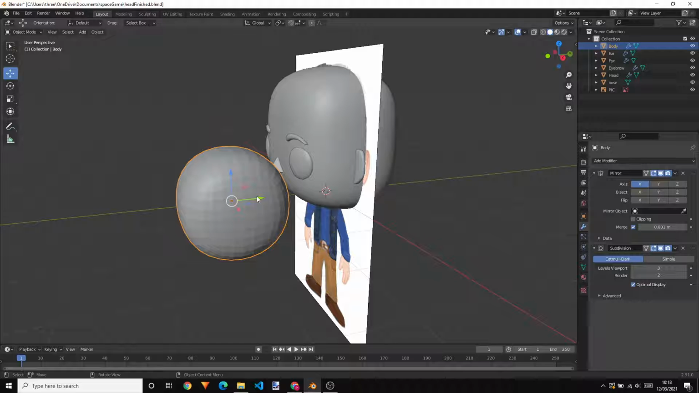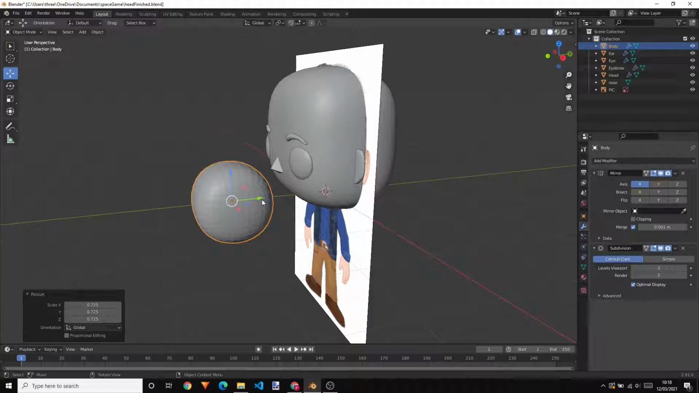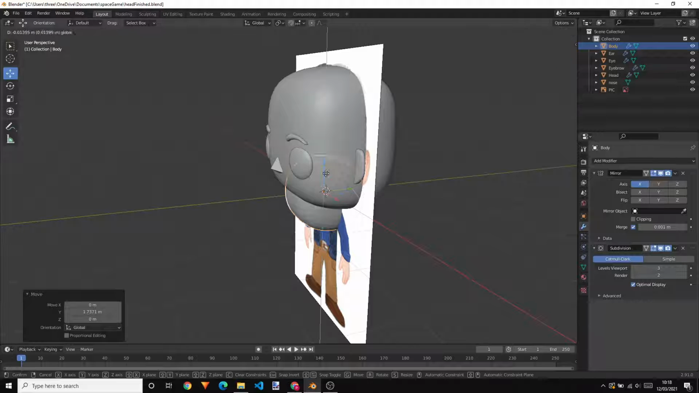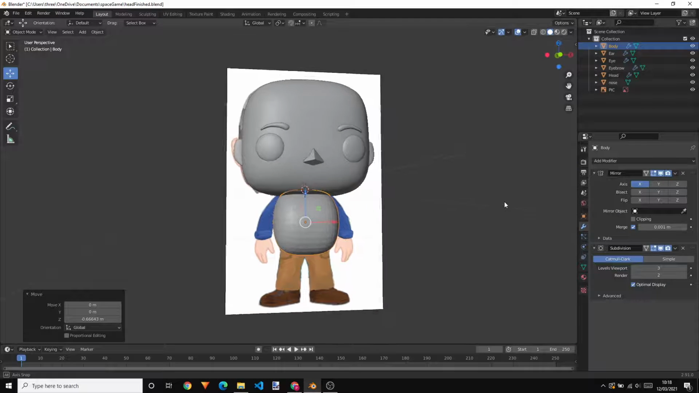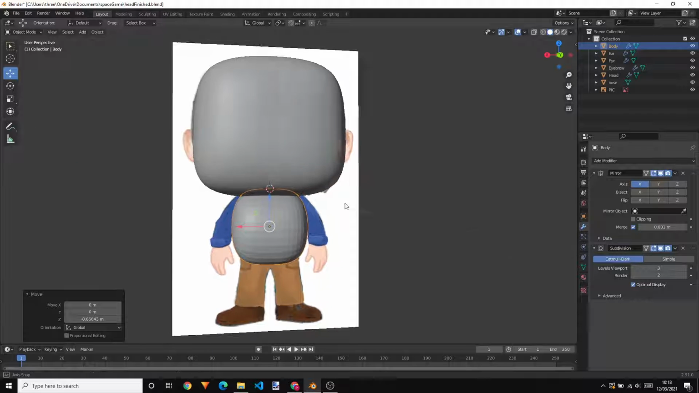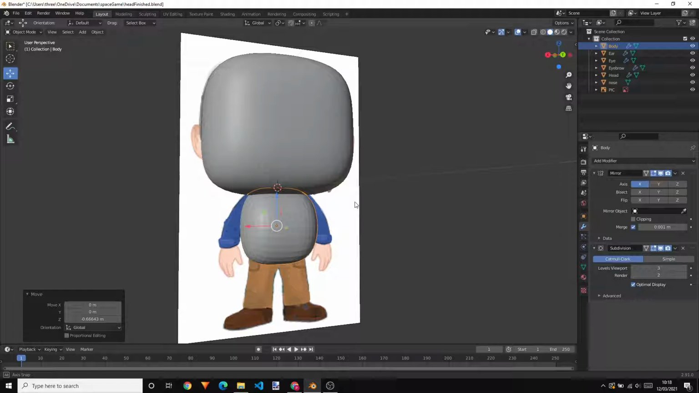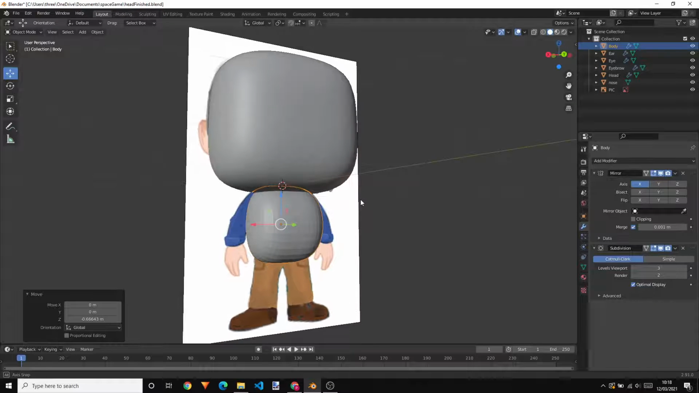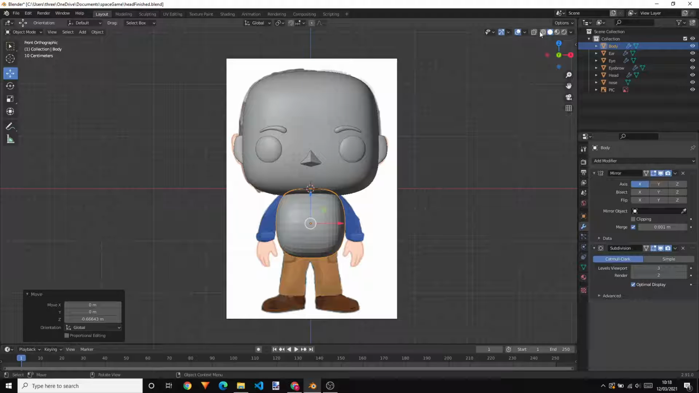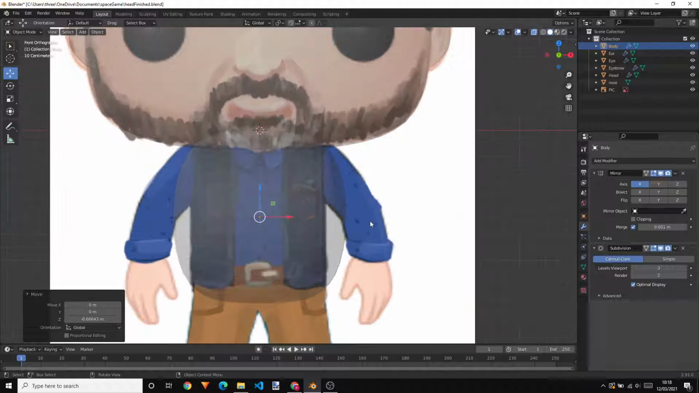Right, so let's move this into place. So let's scale it with S or use the scale tool, bring it in, push it down. I think it'll probably live about somewhere like that. That looks okay to me. Let's press 1 to go into front view. Let's go into X-ray mode and have a look what we've got.